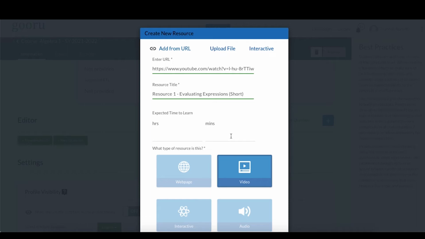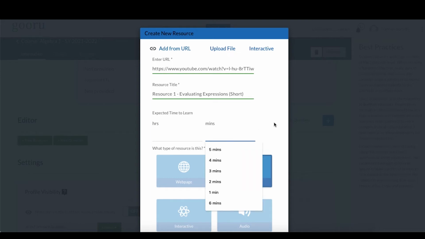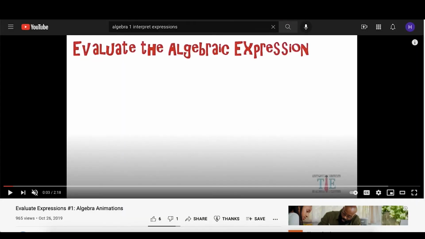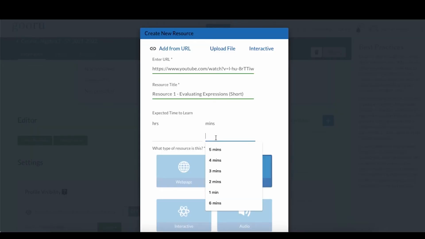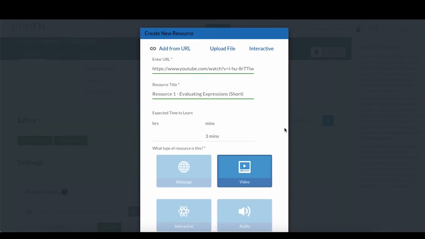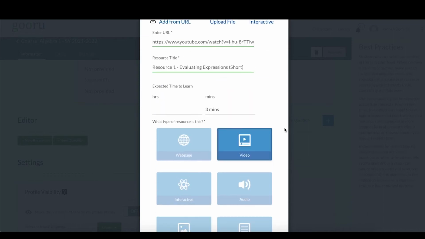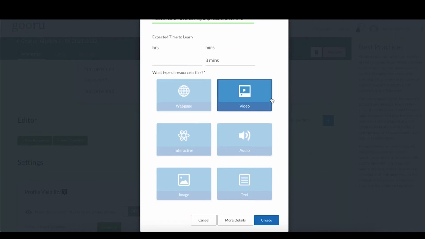So I am finally going to type in an expected time to learn value. So let me just pop back over to the video. I can see it's a 2-minute and 18-second video. So I'm going to say it's about a 3-minute experience. And given the URL, the system has already identified that this is a video. But you'll notice you can upload or link to web pages, interactives, audio files, images, and text files.